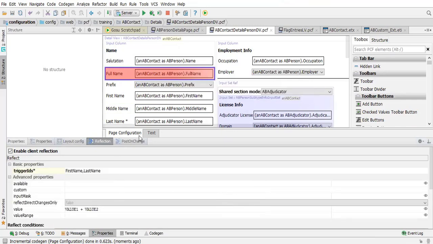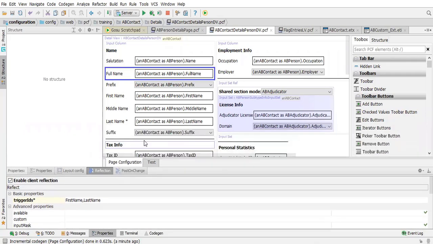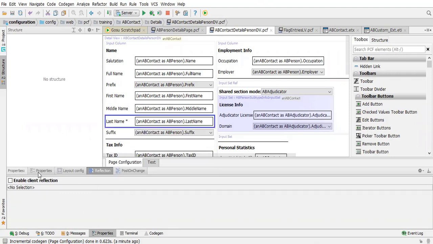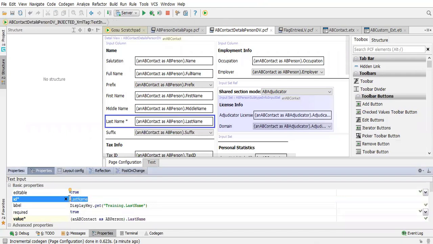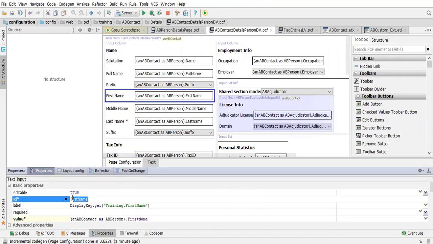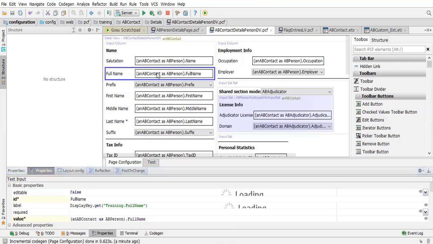Okay, let me take you through the client reflection only. So client reflection, as I said, it is configured on the listening widget, correct? So the listening widget is full name. What are the steps involved in the reflection? I have to go to the reflection tab first, then click on enable client reflection. Okay, and in triggering IDs, I need to specify the IDs which it is going to listen to, like first name. So these are the widget IDs.